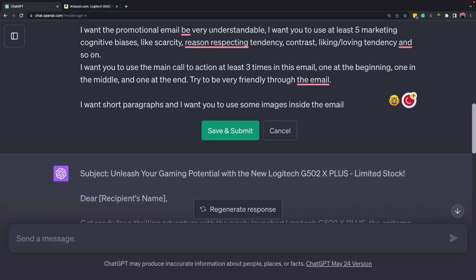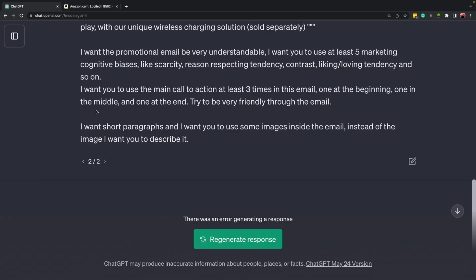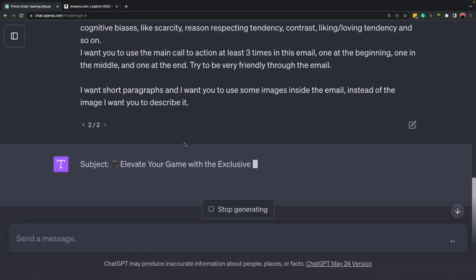Now you may say that, all right, ChatGPT doesn't have the power to create or use images. Instead of the image, I want you to describe it. Okay, so it cannot use the image, but it can describe it at its perfect position. So let's save this and see the result again.